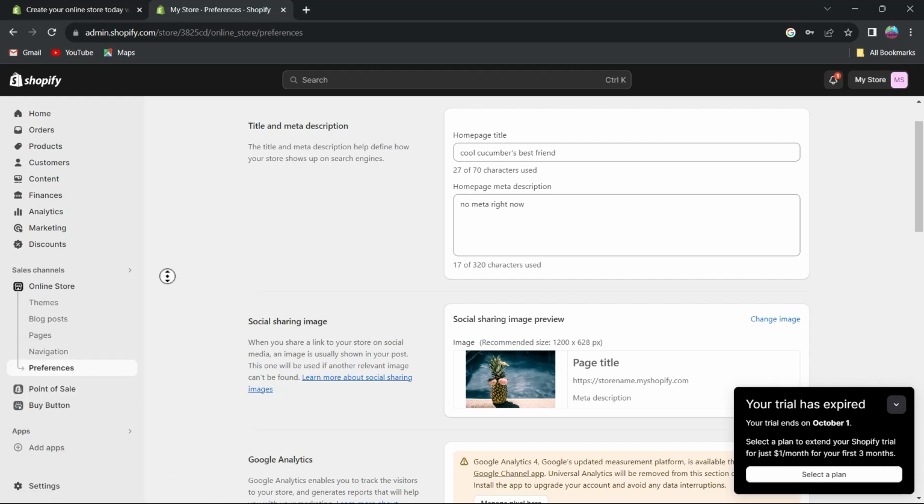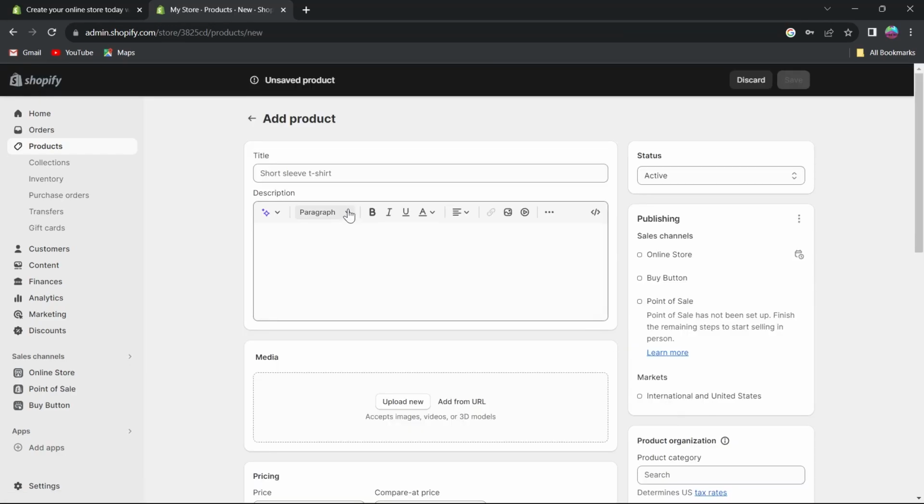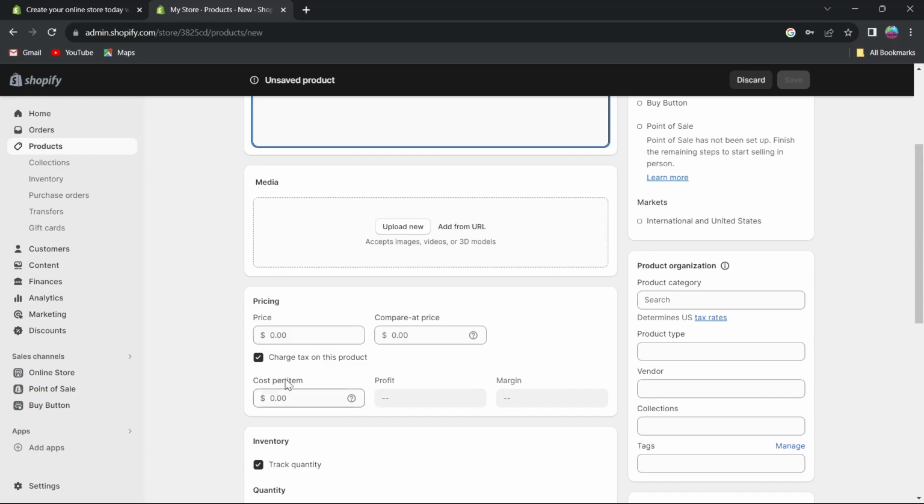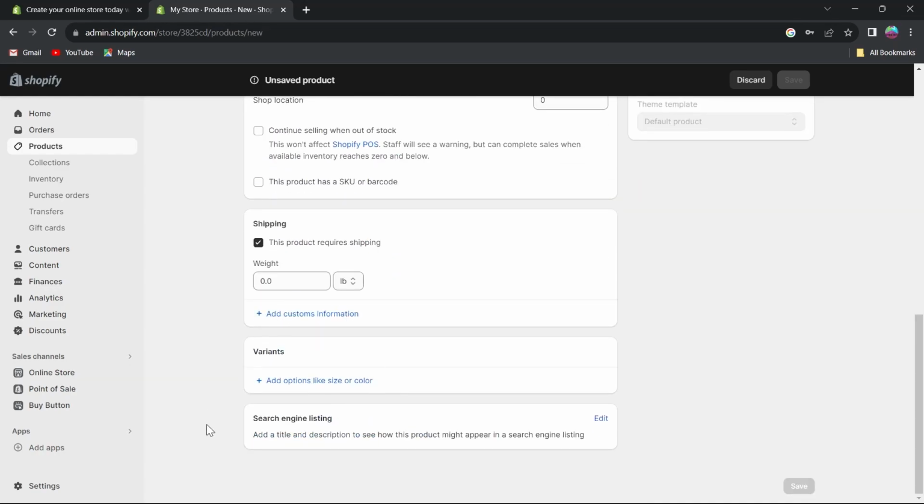So, adding products. From your Shopify dashboard, go to the product section, click on it, and here you can view, manage, or add new products. To add a new product, click on add your products, and here we have the option to add title, description, media, pricing and cost per item, inventory, shop location, shipping, and much more.